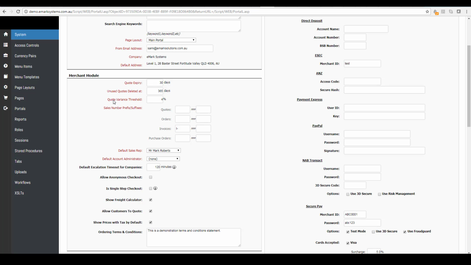So if you have any active quotes and the pricing changes by more than 4% or whatever is configured here, we can have email notifications go off to let you know of those changes. You have the option to standardize the numbers of your quotes, orders, invoices and purchase orders by optionally adding in a prefix and or a suffix to those numbers.